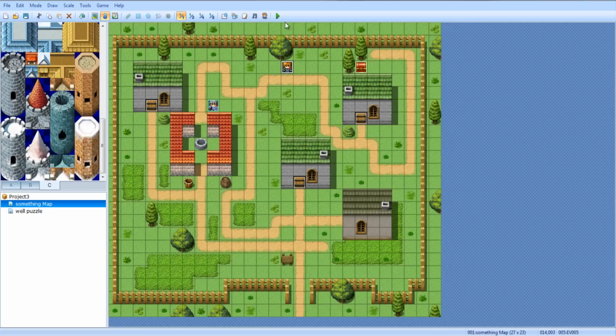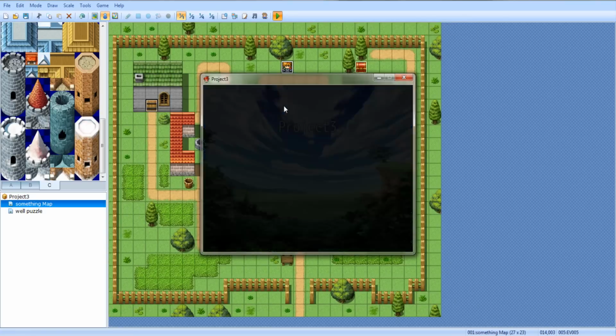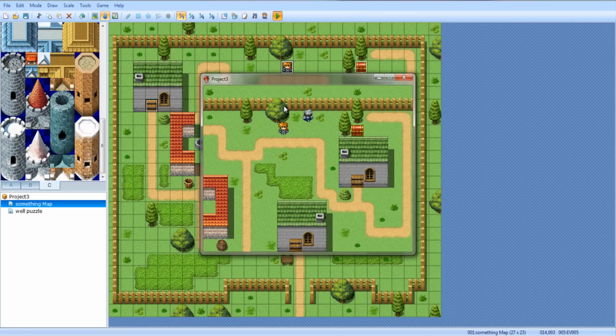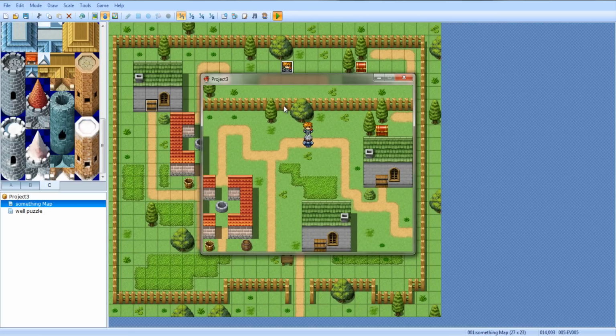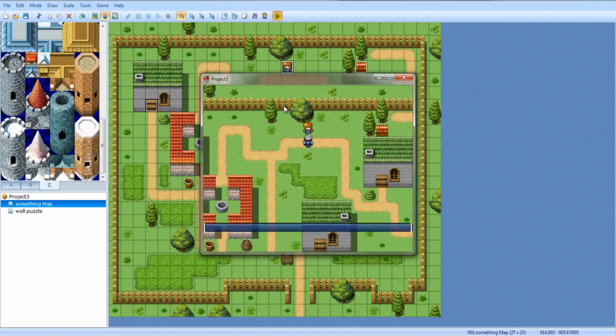Let me go ahead and show you what that does. I hope this is the answer to your questions. You can use this to start an event on this map and continue it on the next map by doing the same thing, but not using self switches, just using regular switches and variables, and then continuing it with an auto run or a parallel process. Recommended is auto run.